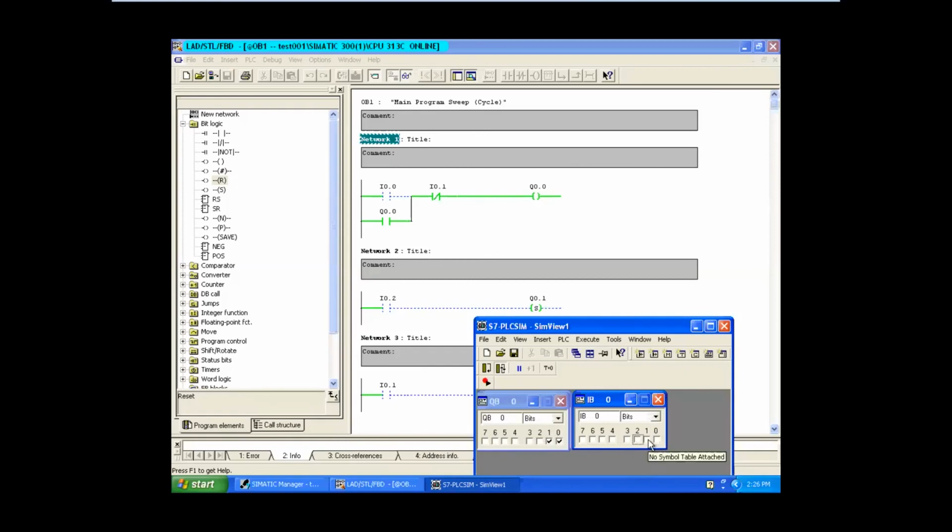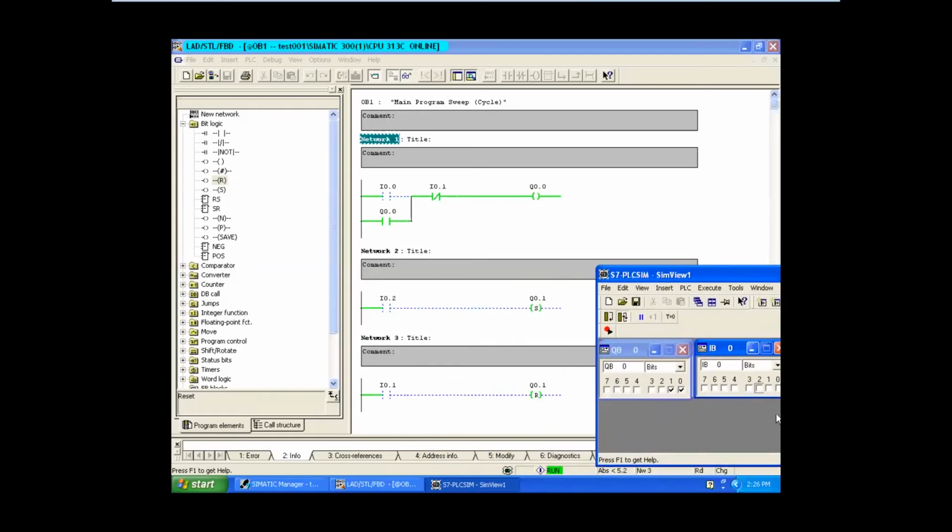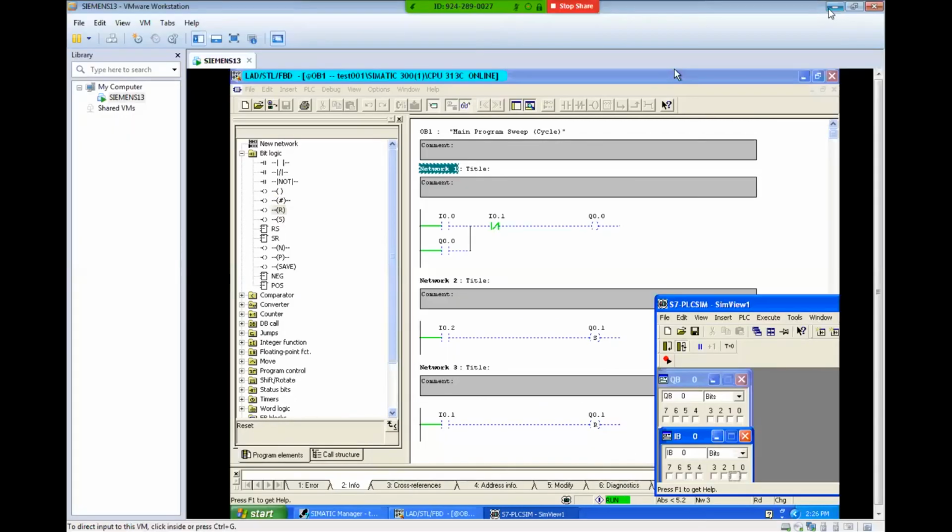If you press this, can you see? If you press I0.1, both the outputs will go off. That's it. Okay, so this is how you need to do the reset function. Set, reset. Got it? So it is similar to the latching and unlatching concept. The only thing is latching is the same, unlatching is different. For unlatching you should use the reset function.